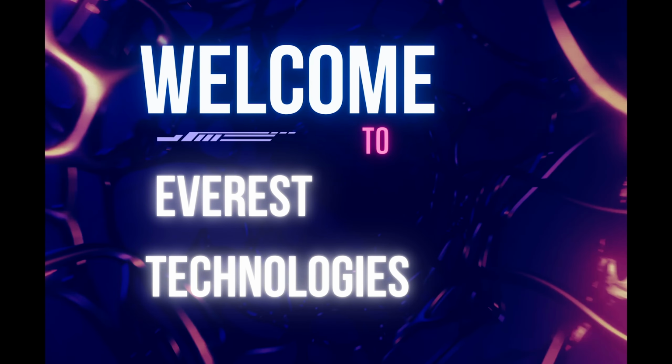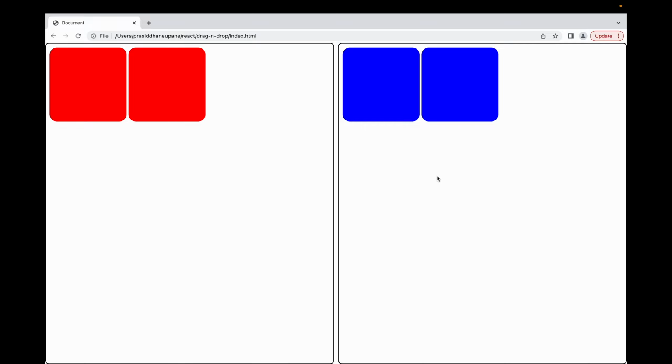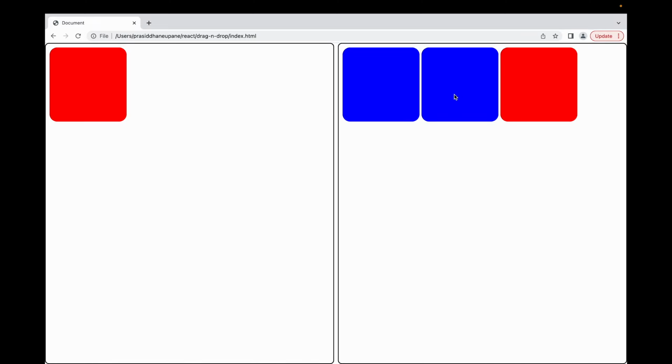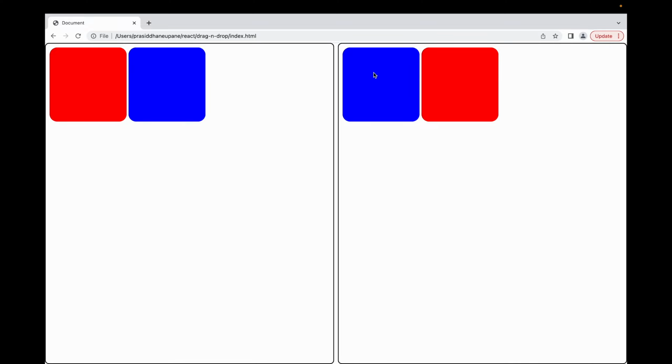So today in this video we are going to create something like this. We are going to create a simple drag and drop using vanilla JavaScript. So here, if I bring this from here to here, it's working. If I bring this from here to here, it's working. Here it's working, and here it is working. So we will be creating like this in today's project. So stay tuned for it and let's get started.